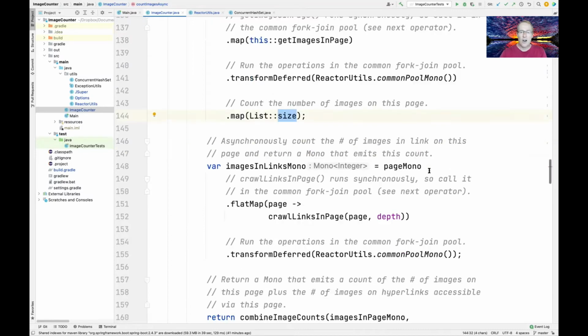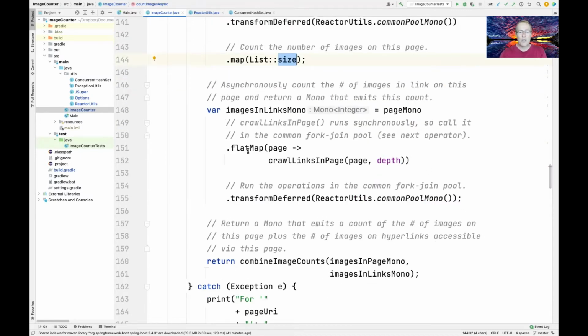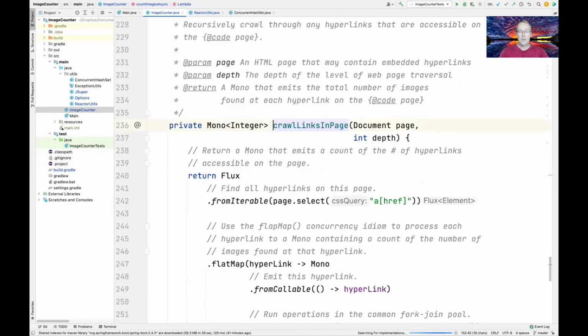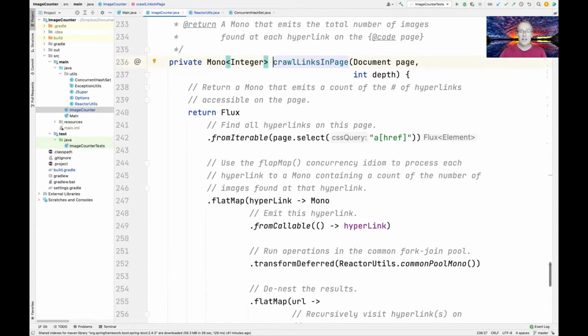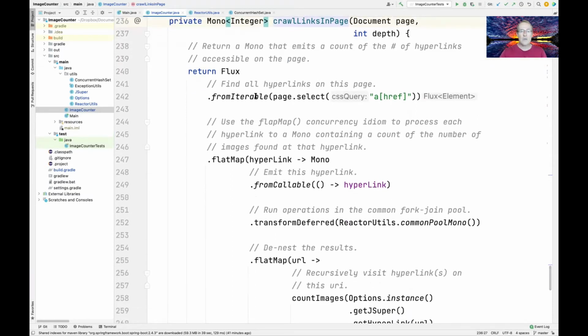Down here, the second arm of this fork is where we're going to use flatMap. So this flatMap will be called when we've got the asynchronous contents of the page downloaded. And it's going to go ahead and call another helper method called crawlLinksInPage. And you can see we pass in the page and the depth. What crawlLinksInPage does is quite interesting. It goes ahead and it uses the fromIterable factory method defined on the Flux class to select all the hrefs. So we go out and we say, does this page have any hyperlinks in it? And if the answer is yes, we're going to basically get a flux of them.